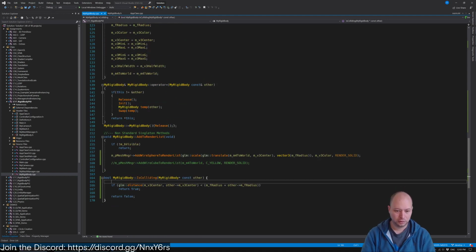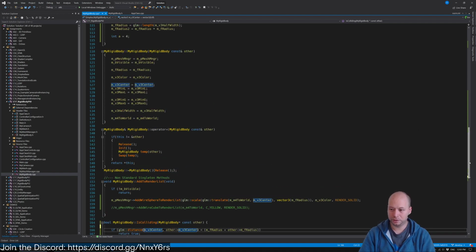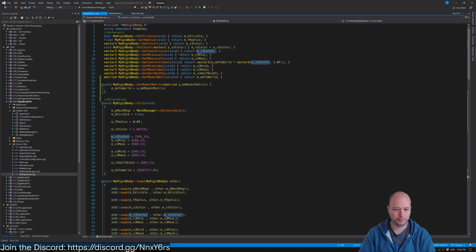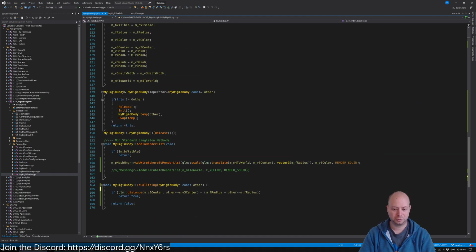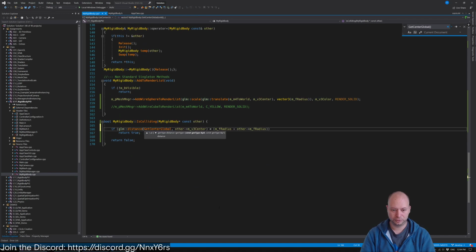And so we actually need to create, well, we already have it. Here we go. Get center global. This function's right here. And all it does is it takes the center and multiplies it by the model transformation of that specific thing. And so we can get center global there, and get center global there.